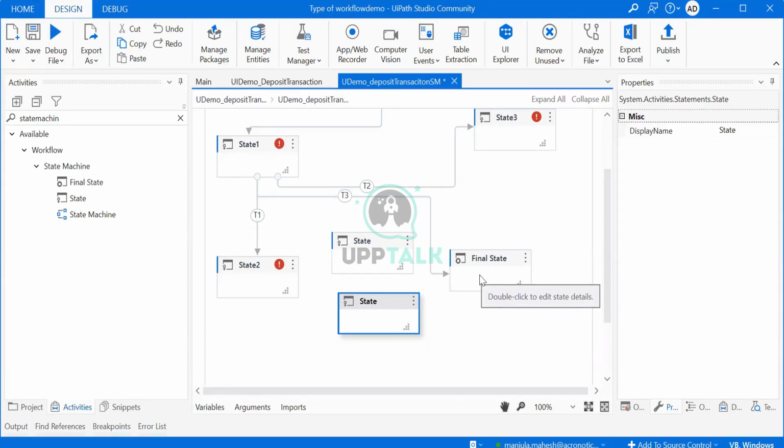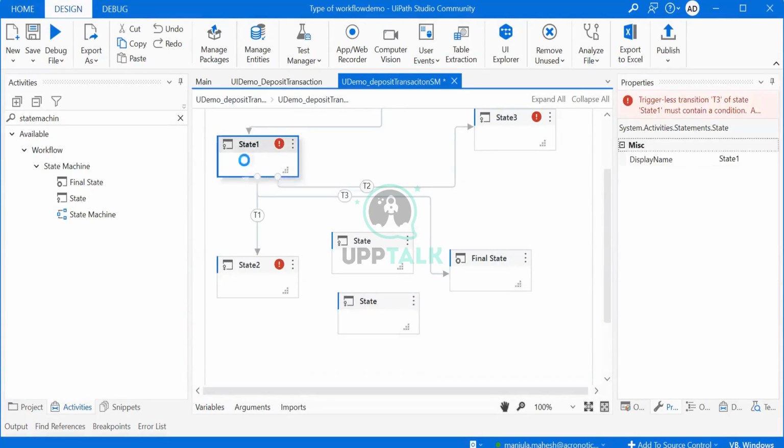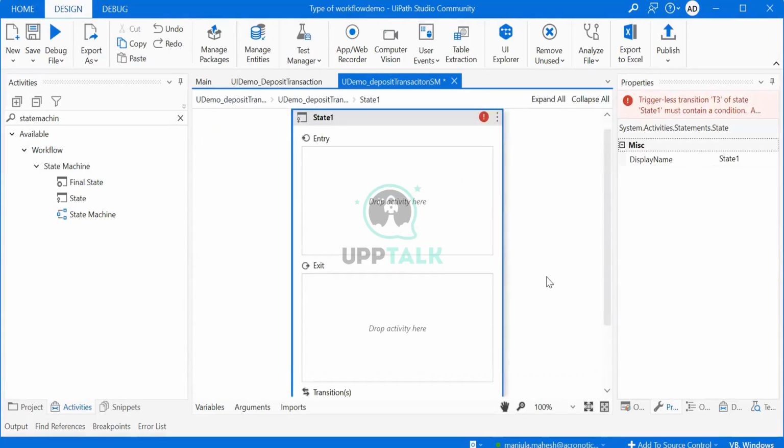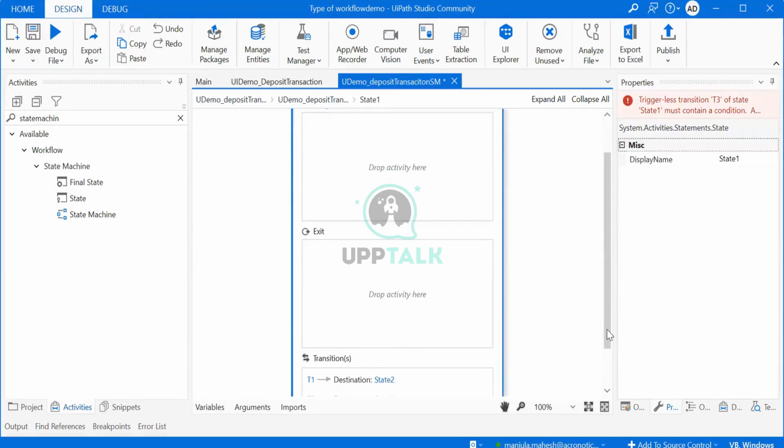See again, I go back to my flowchart. In a flowchart, how can I go for only one condition, true or false, but here I can go for n number of conditions. Got it. But each and every state has 3 sections. I'm telling you, what are the 3 sections? Entry, exit, and transition.